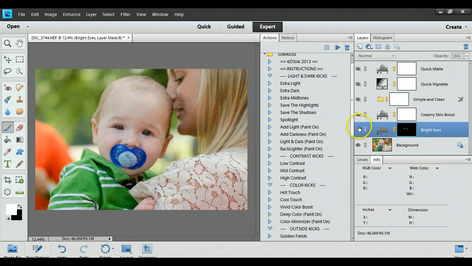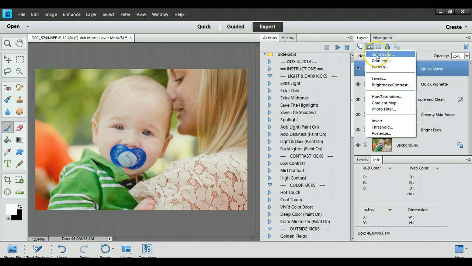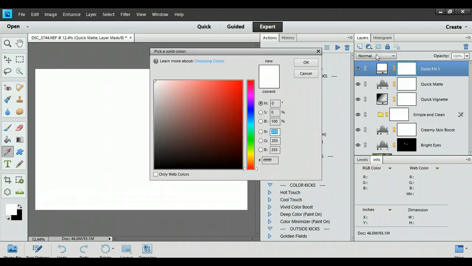So first thing I always do is edit. I already ran my actions, I'm just going to turn them back on. Alright, I go up to the top and I'm going to create a new adjustment layer, and I'm gonna choose solid color, and I have the number I pick, and I'll show you.